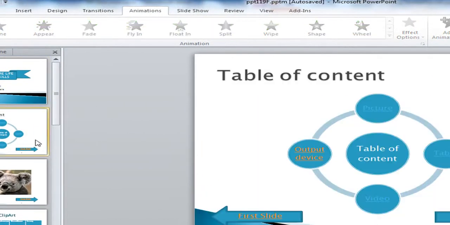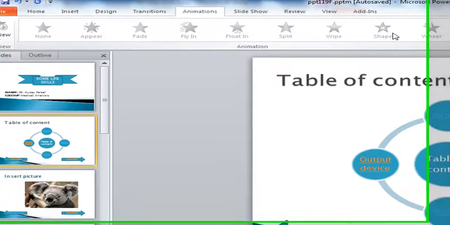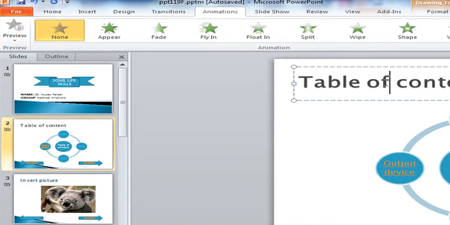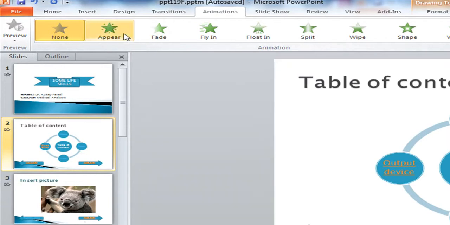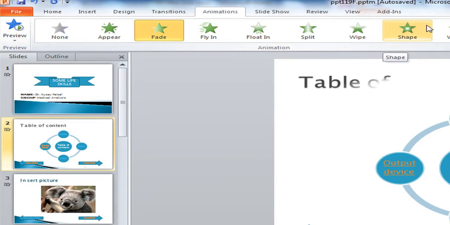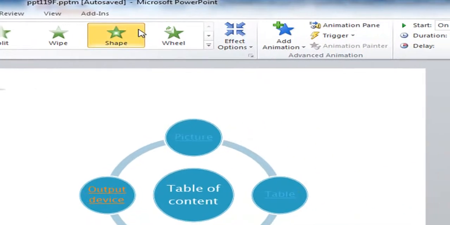Then I will go to the next slide, and I'm going to choose a different animation. See here, all the animations are switched off. You cannot apply anything unless you highlight the things which you want to animate. So highlight it first, and then choose the animation which you want. For example, I want this one, appear. If I don't like it, I could choose something else, which is fade. Even that I don't like. This is shape. It's a nice one.